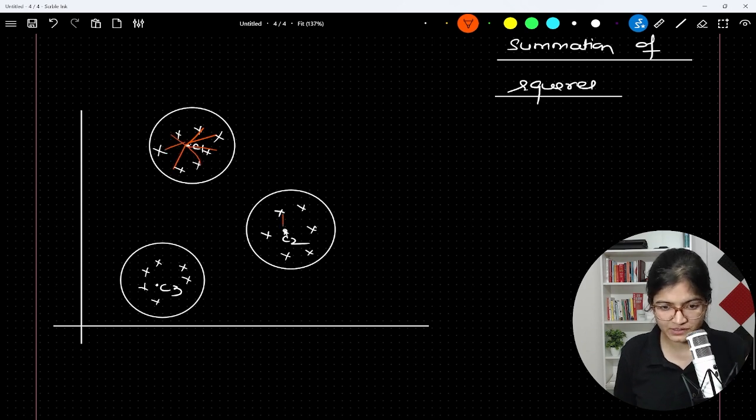Similarly, we are trying to find out the distance between centroid C2 and these data points that we have. Similarly, we are trying to find out the distance between the centroid C3 and these data points that we have. We'll do the summation of squares with respect to every centroid distance value, and then we will add it.